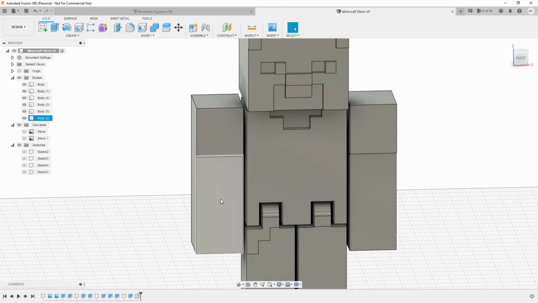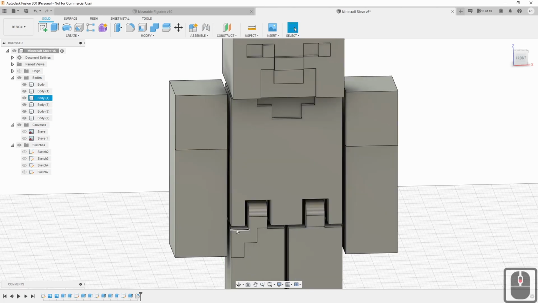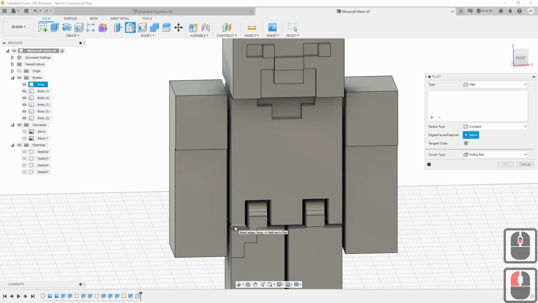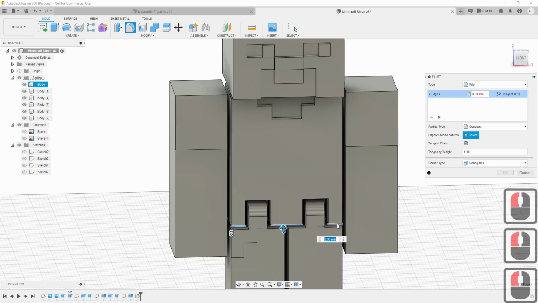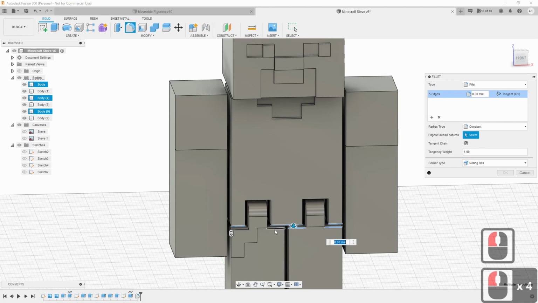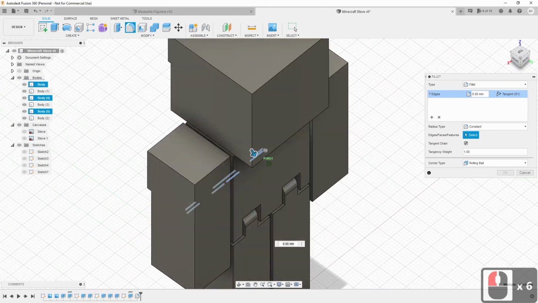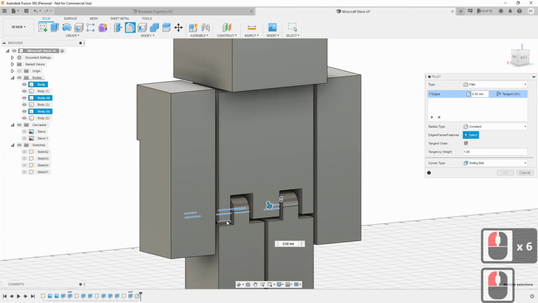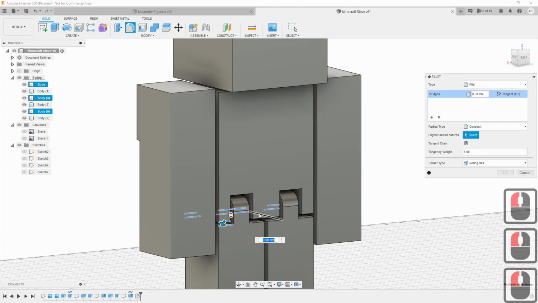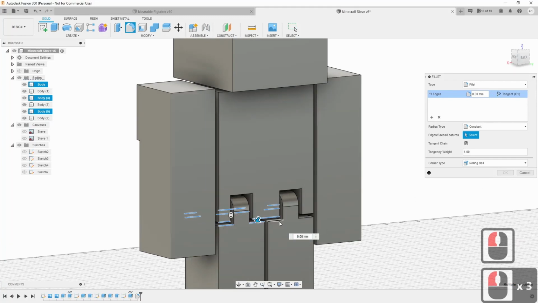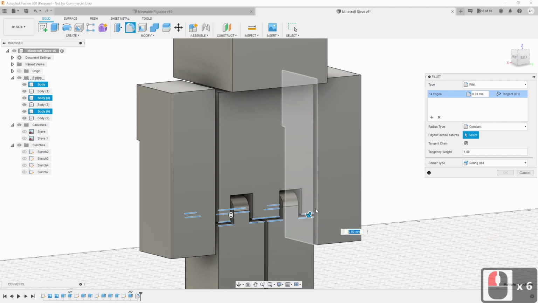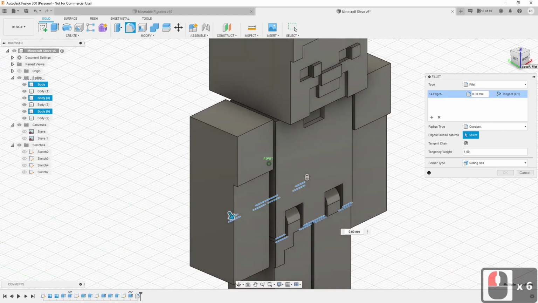Next up, let's just fillet some of these other sharp corners. So this is just a quick little fillet to make everything nice and smooth. And then don't forget to do it on the other side. So grab your view cube, swing around. Sort of feels like we're filleting Steve's underwear at this rate, but anyway.